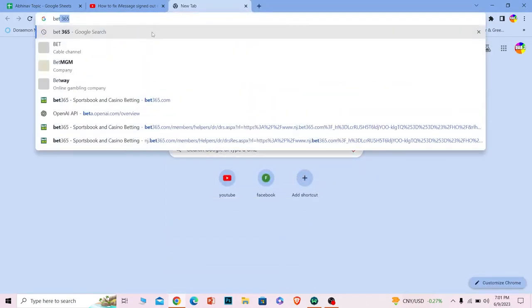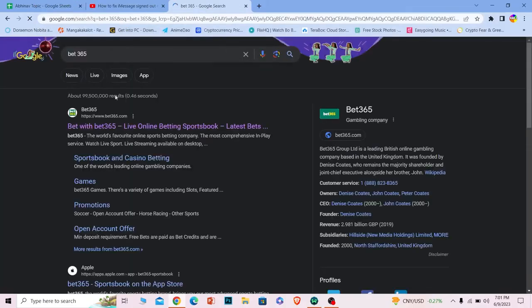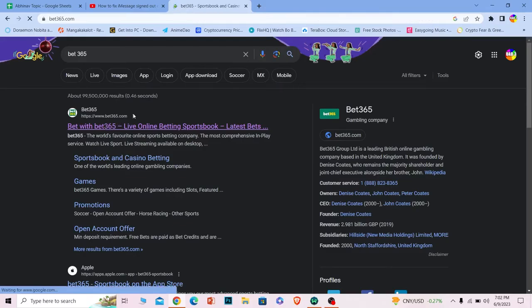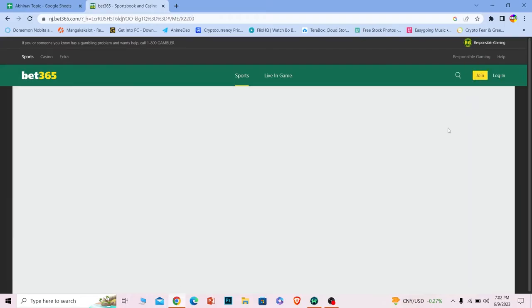First thing first, you want to search for Bet365. That's basically its official website's name. And click on where it says Bet with Bet365. Make sure it takes you to bet365.com, alright? It's the official website. Now, once you're on its page, make sure it loads up completely. Now, once the website loads up over here, you can see the join button at the top right. You want to click on join and it's going to take you to the sign up page.